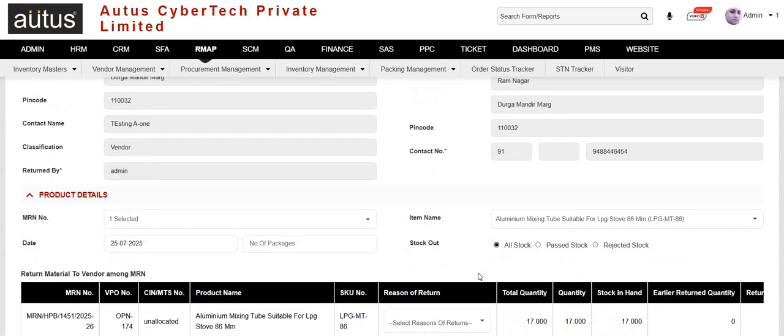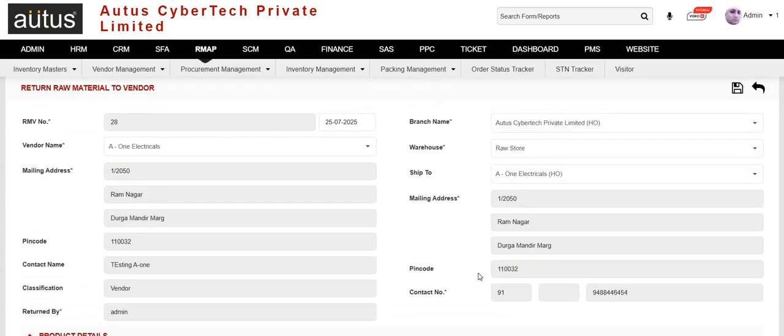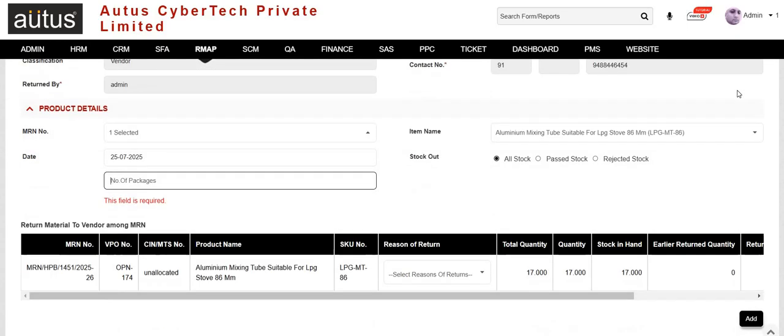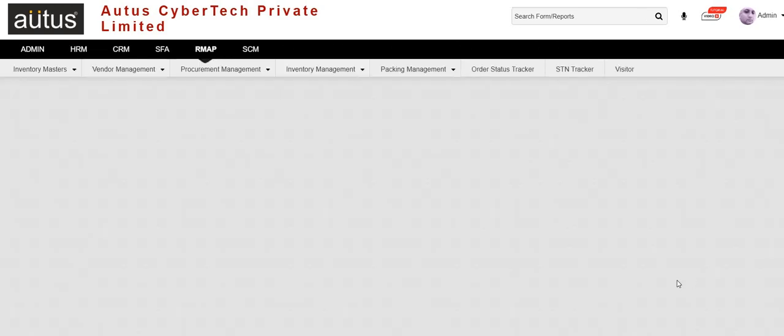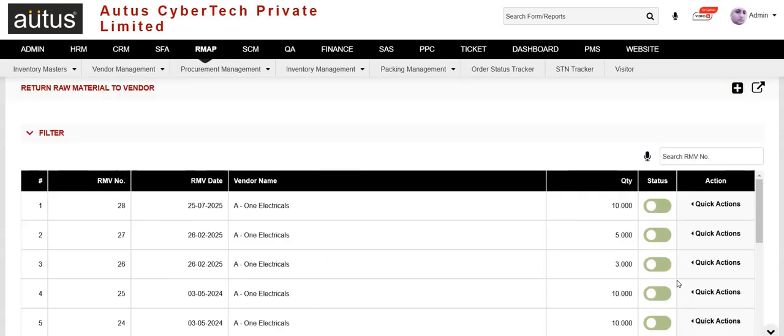We need to check that we have selected all the information and filled all the information. So now we need to click on the save button. The number of packages is important to be filled. We need to add this and then click on the save button. Once you save, the information will be saved and it will be shown in the listing page. As you can see, this is RMB number 28 and this one is A1 Electricals.